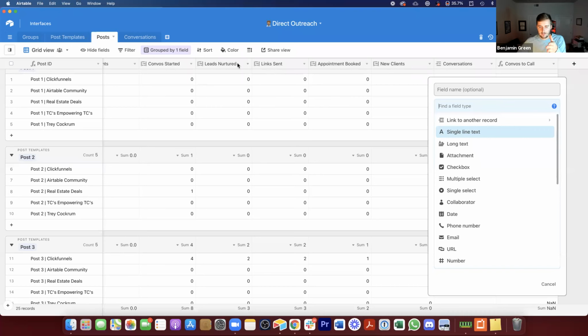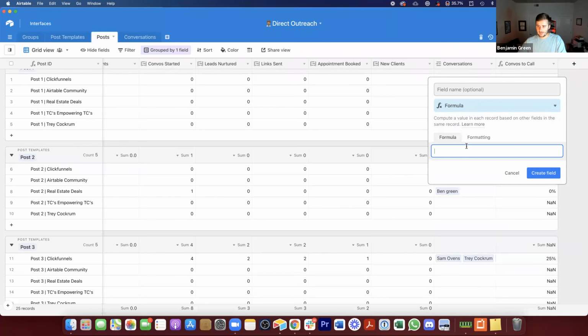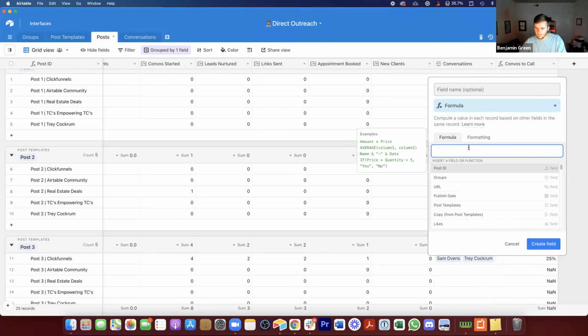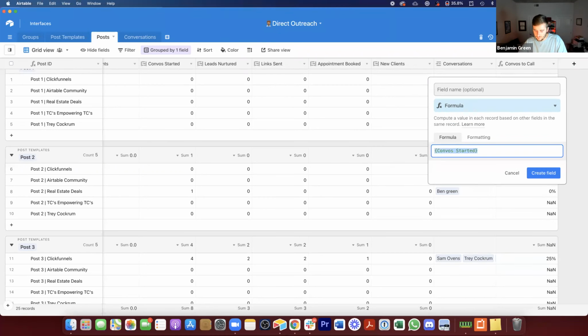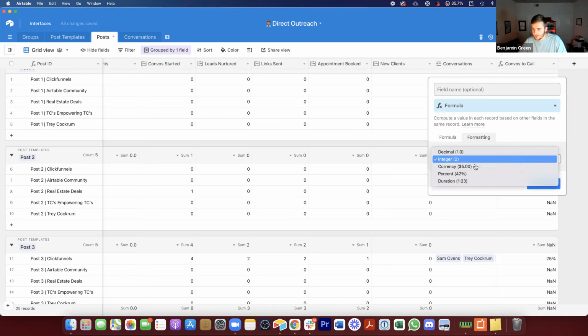Link sent and leads nurtured depend more on how they react, right? But we always know what our inputs are, and then we compare that to the outputs that we want. So if we want to optimize for new clients, let's focus on that. If all we want to optimize for is link sent, we could focus on that. But honestly, new clients divided by convos started, I think that's a good place to start out.